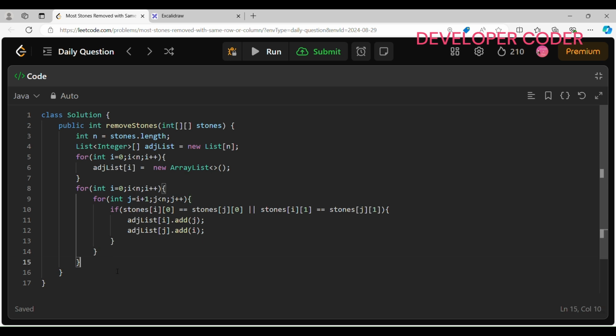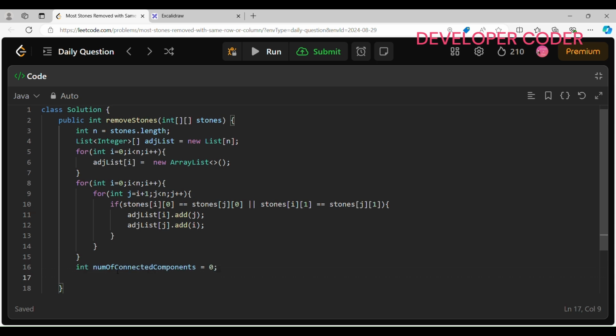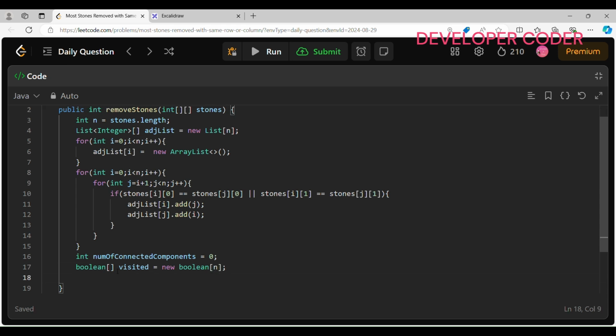Now after that, what we need to do is create one variable, num of connected components, and initially give it the value 0. Here also create one boolean visited array, new boolean, of the same size n. Then we have to traverse all the stones using DFS to count connected components.